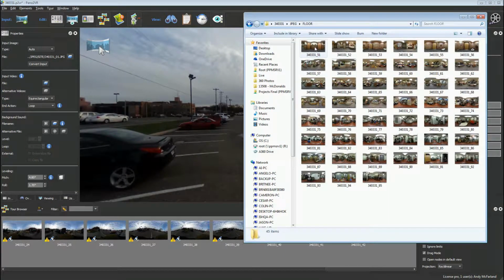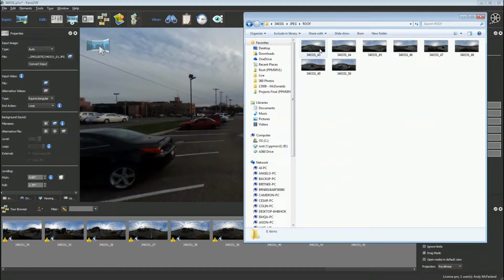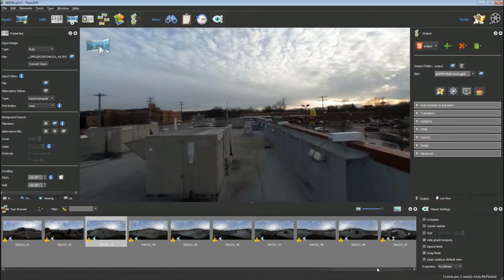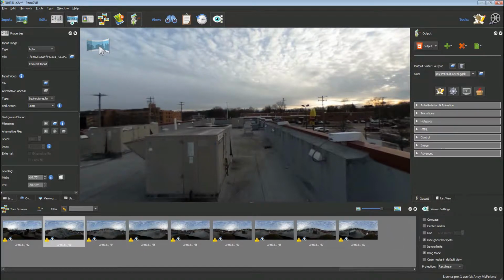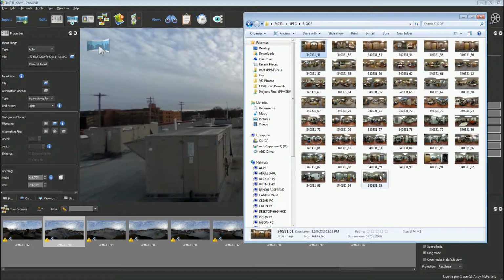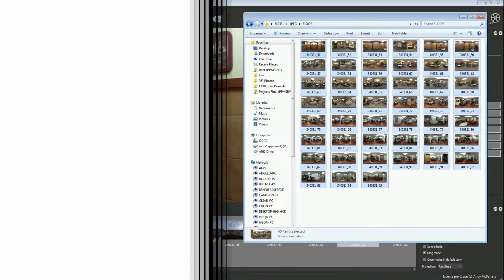So I'll take my floors. Oh no, roof is next. See, we ended at 42, so we want to get to 43. So roof is next. I'll take this and drop it in there. Make sure they're in order. Go to the end. Grab floor and drop.